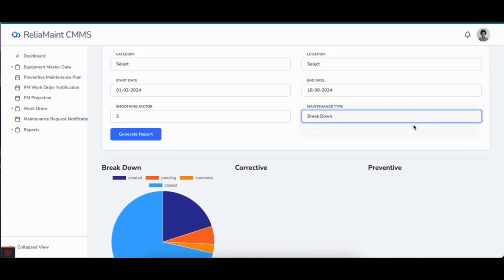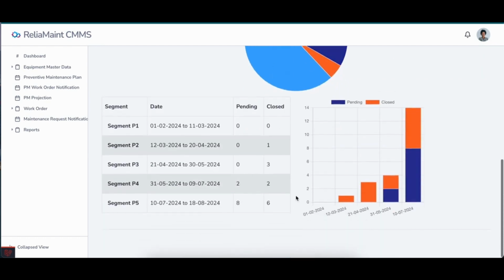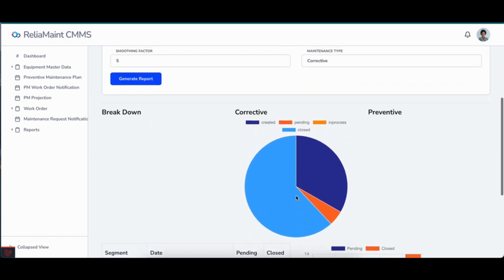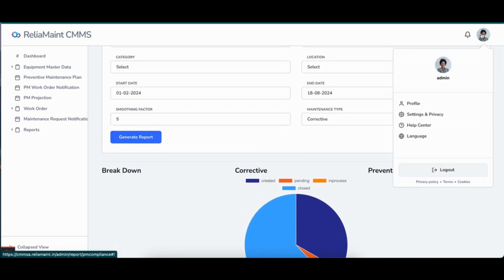Further, you can go for corrective or preventive. It will give a similar kind of graph. So this is the brief about how Reliament services are designed, how exactly we are performing the activities, creating the data, or removing or taking the information, which are discussed in other sessions.